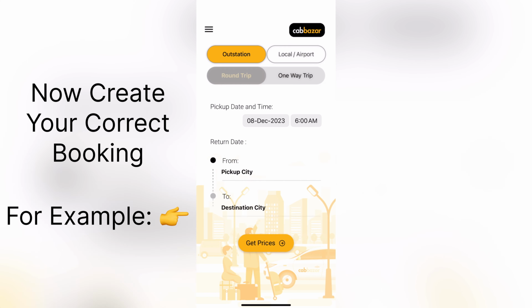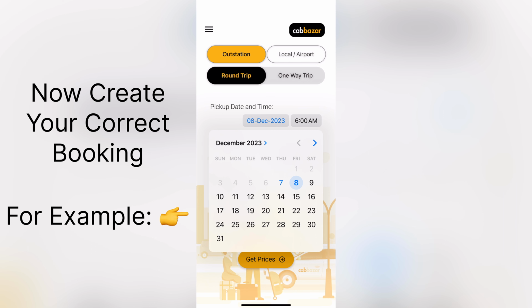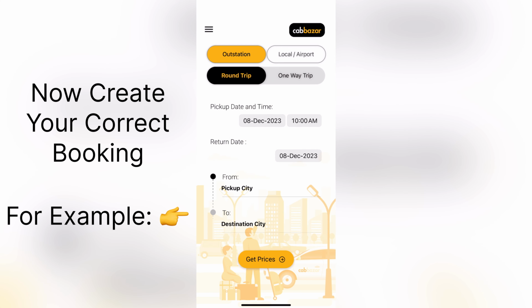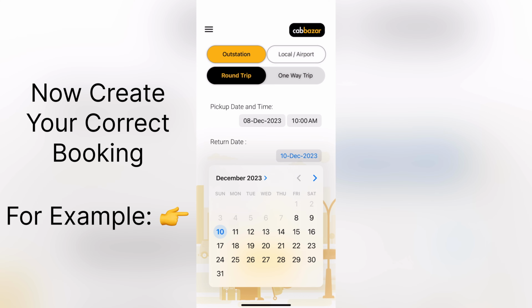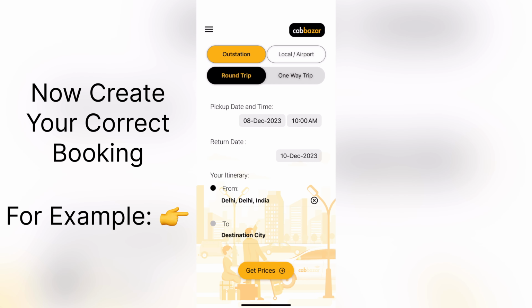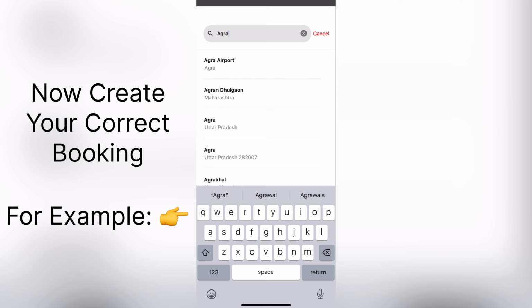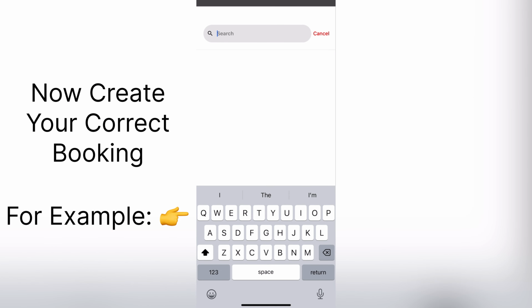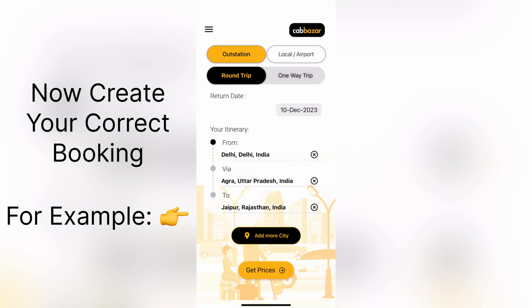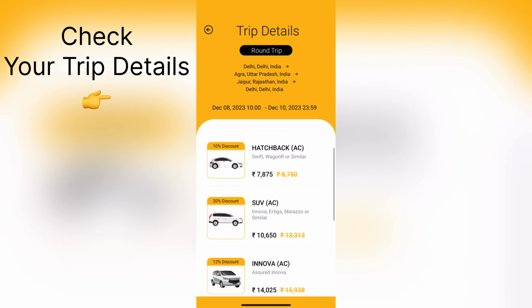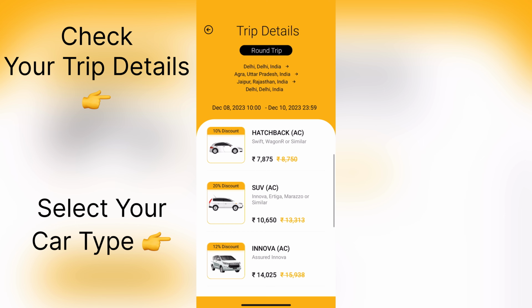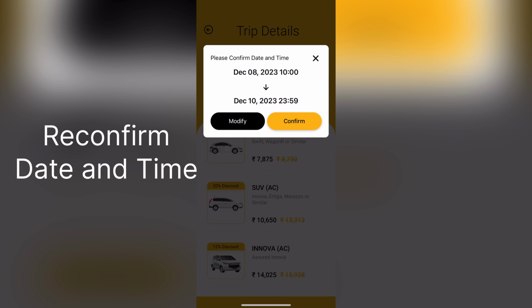Now create your correct booking. For example, now, check your trip details, and select your car type. Before making the booking, reconfirm your trip date and time.